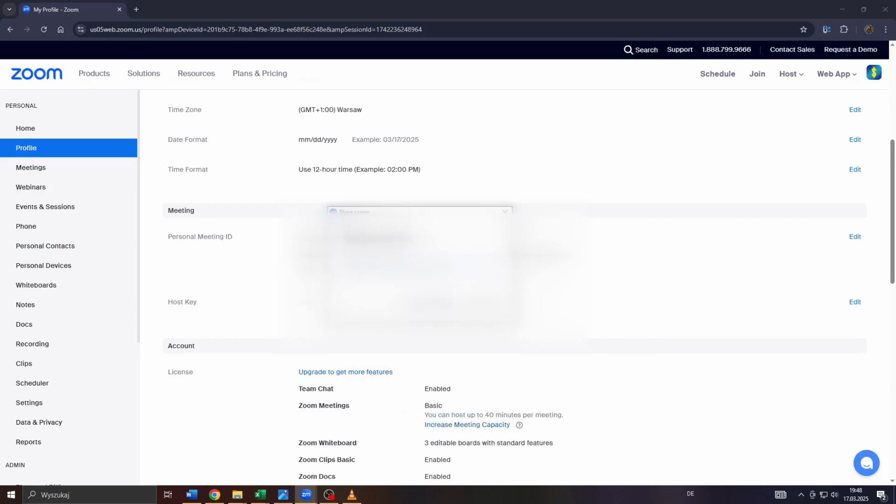Unfortunately, it's not possible to copy and paste it, so you'll have to note it down or memorize it and type it in here. Usually it is 10 digits long.